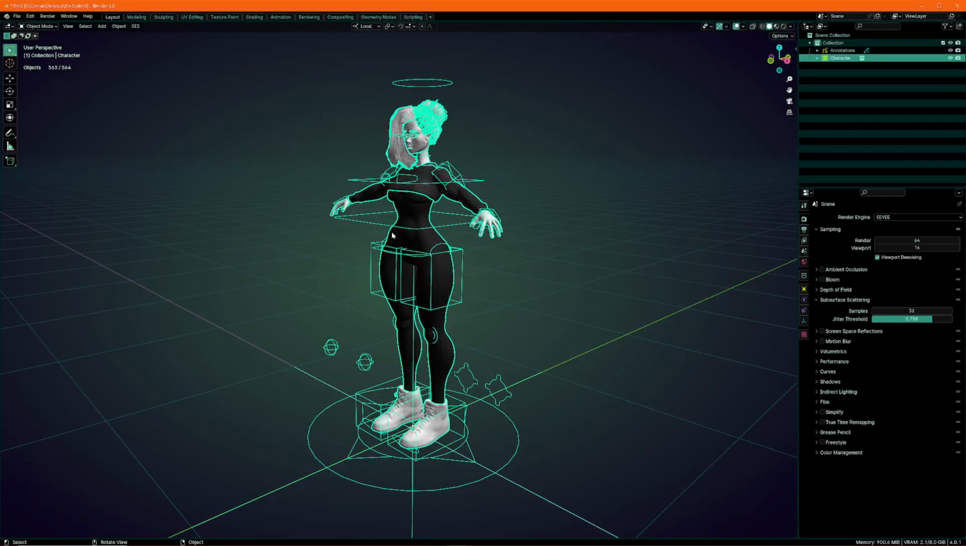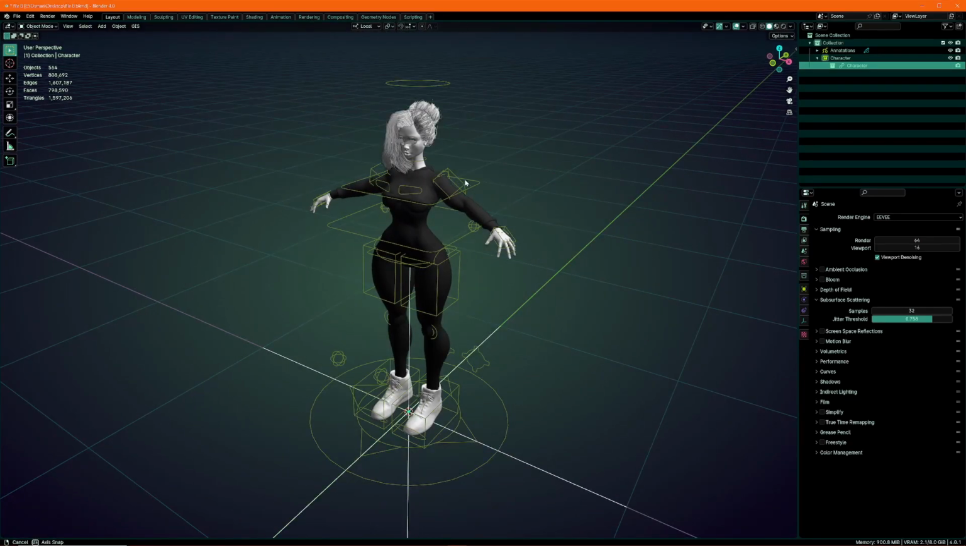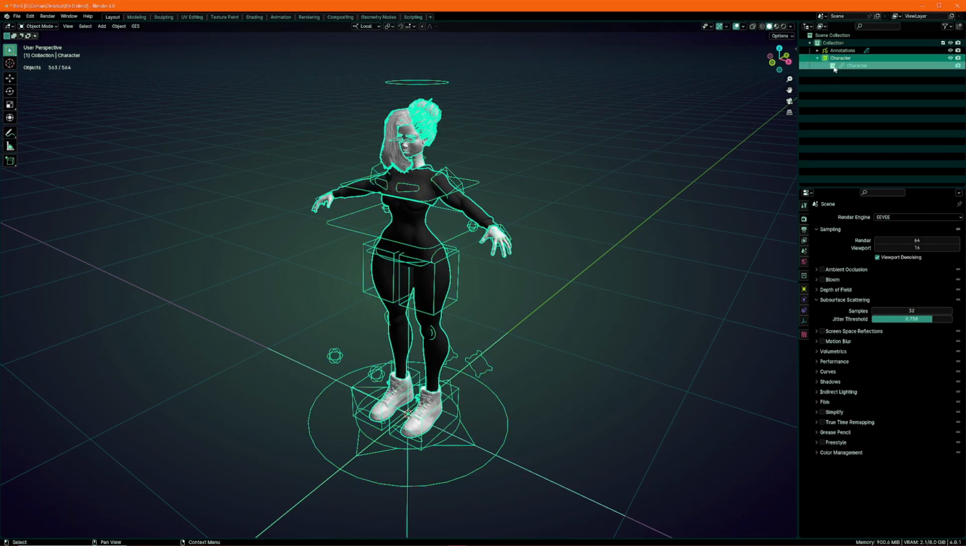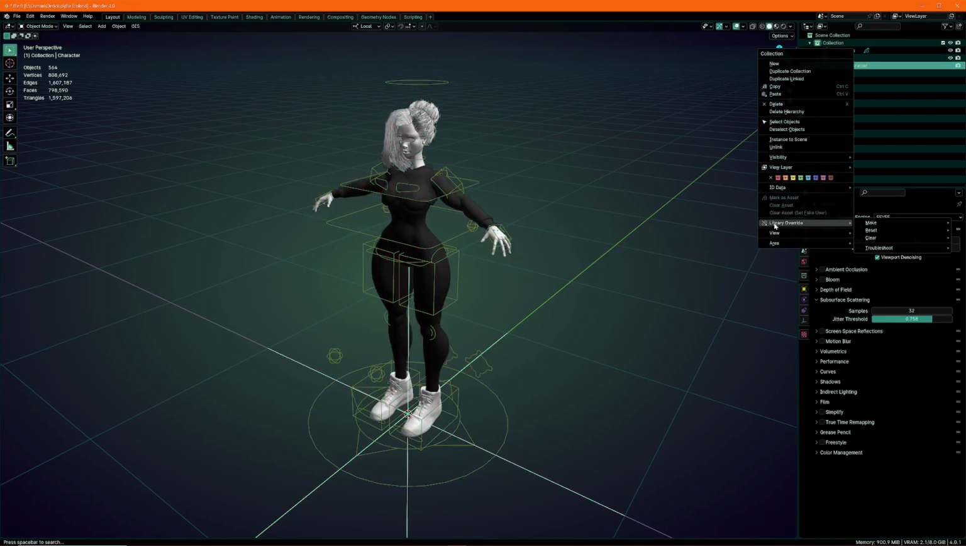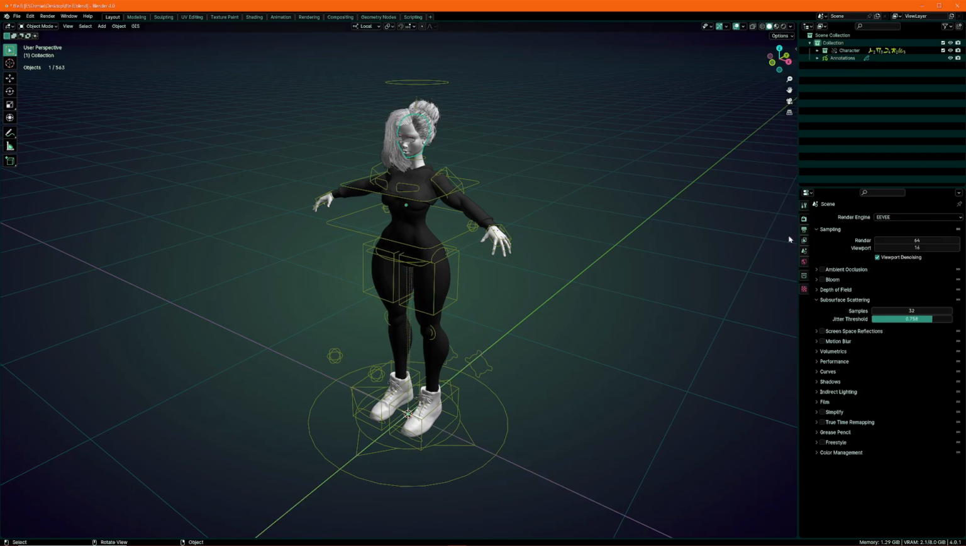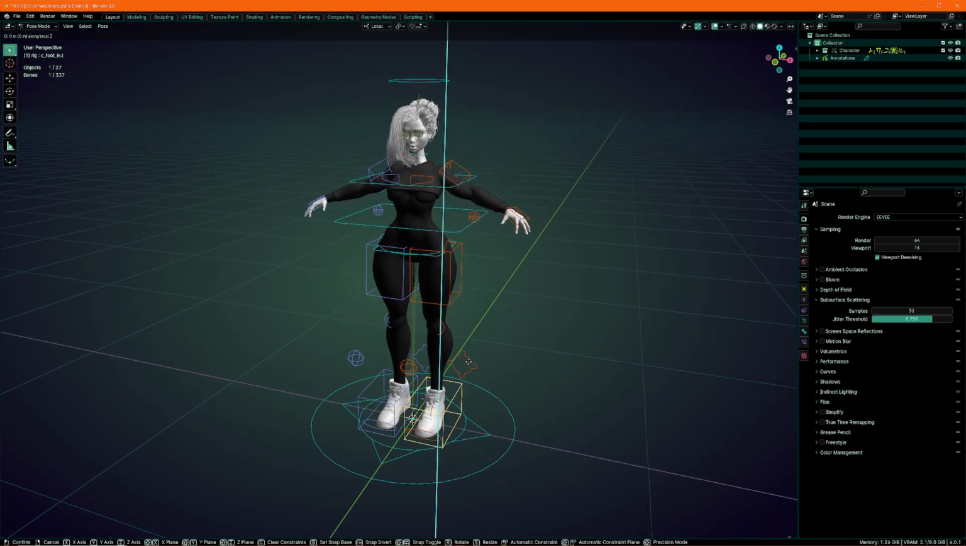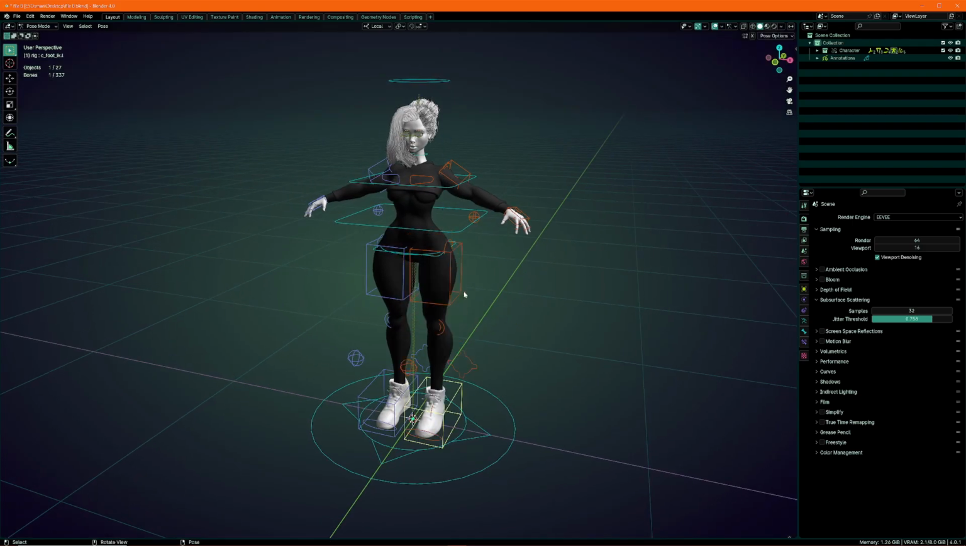And right now I can't do anything with this character. I can't go in pose mode because we need to library override it. So if you open your character collection, you will see another collection here, and just right click on it, go to library override, make, select it. It will take a while. And now I can select my character rig and go in pose mode and start animating the character.